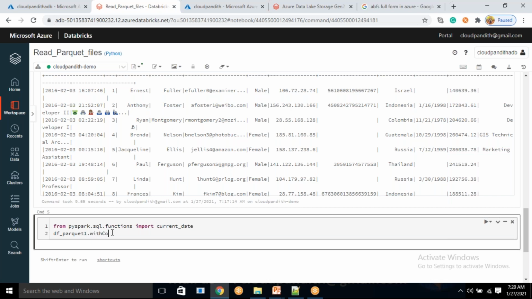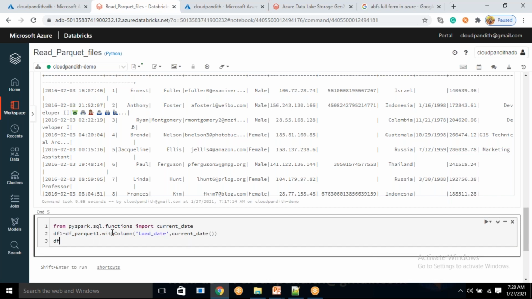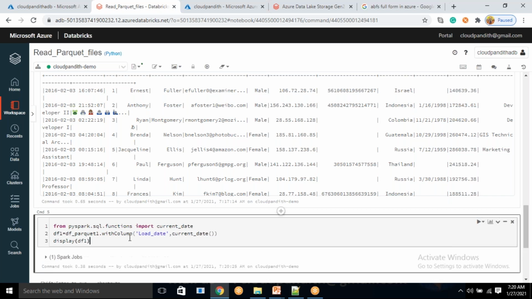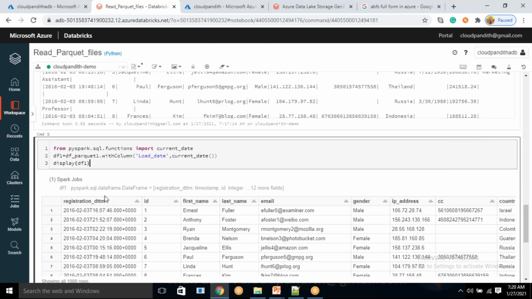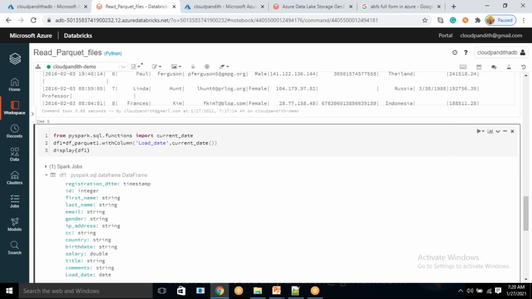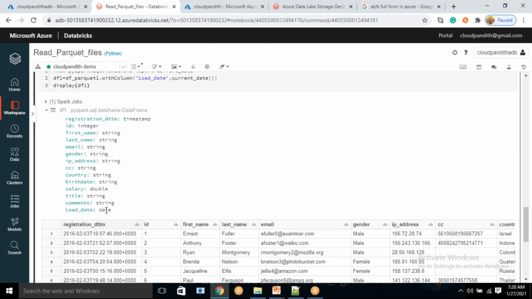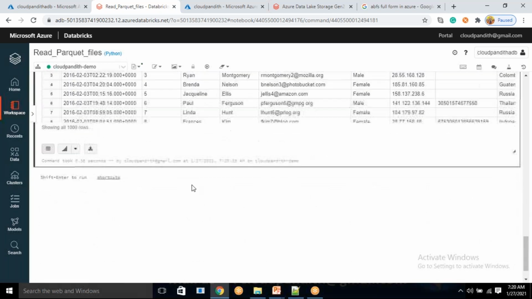From here you can understand what the syntax or format of the date is. With withColumn, basically we use it to add a new column. Let's say I call it load_date, and I set it to current_date. This will be df1. Then display of df1. See, this is the date format. The data type is date.